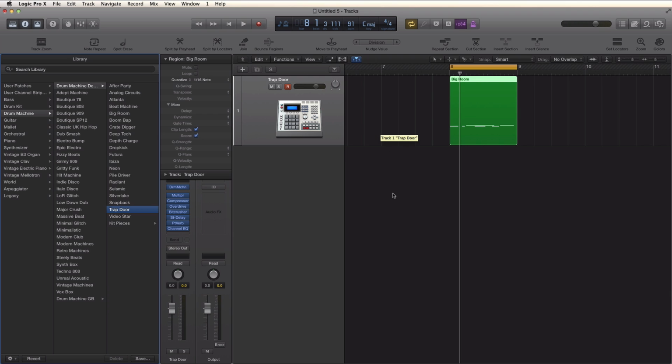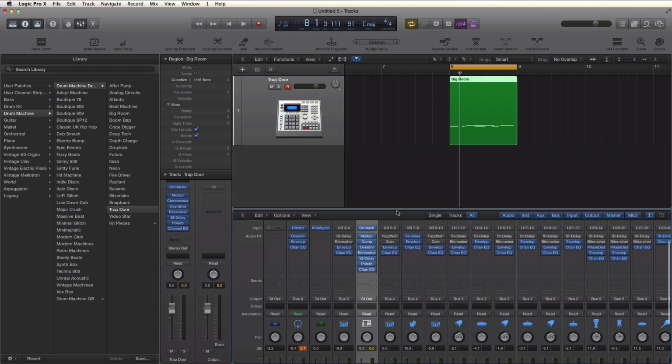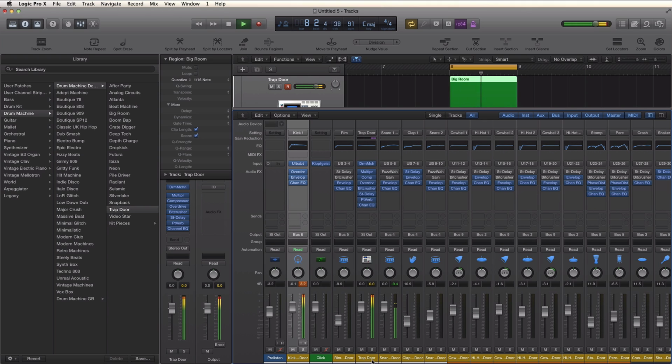So if you go to your mixer window and make sure you select All, you'll see all the Ultrabeat instances. Let me make this bigger. You can select all the Ultrabeat instances of your Drum Machine Designer right here. So here's your Drum Machine Designer, and then here's your Ultrabeat, and then you have all the Ultrabeat outputs right here. So here's my kick. You can manipulate each one of those individually as well.